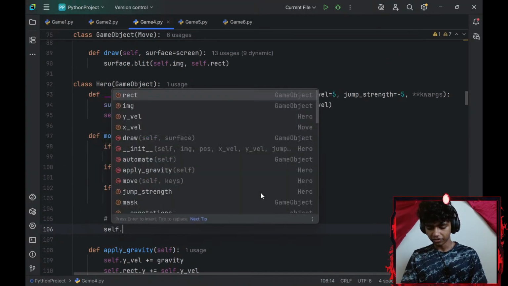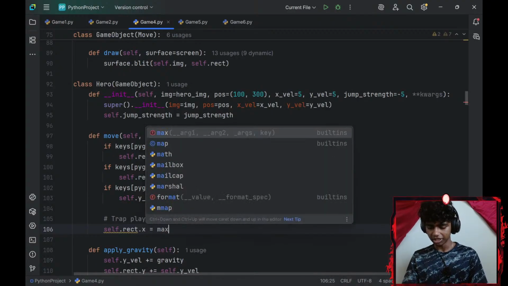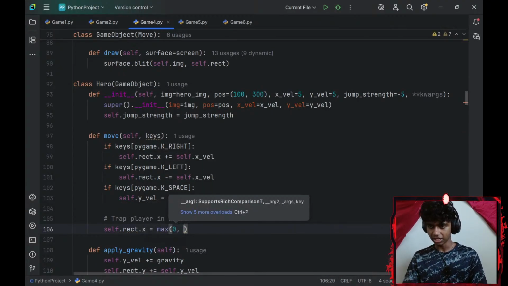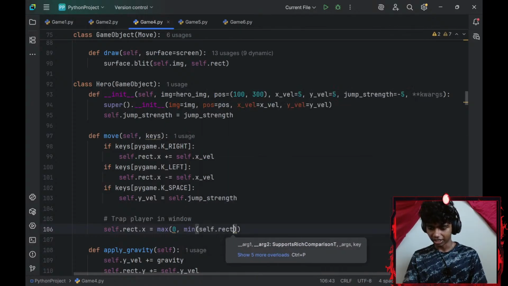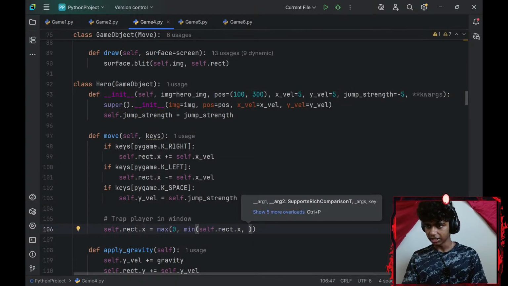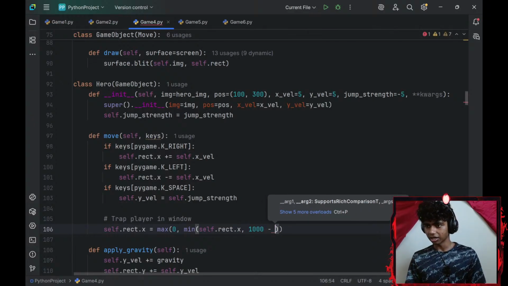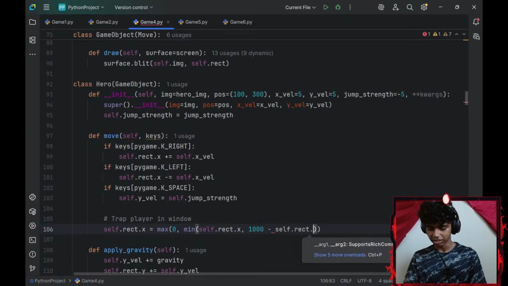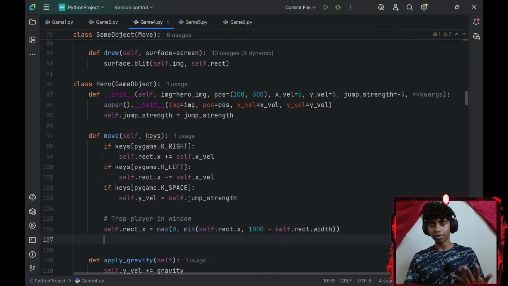Okay, so self.rect.x, my player's x-axis, is going to be equal to max. The max is going to be set to 0. The min is going to be self.rect.x, comma, let's see, let me go with 1000, my width, minus self.rect.width. Okay, perfect.